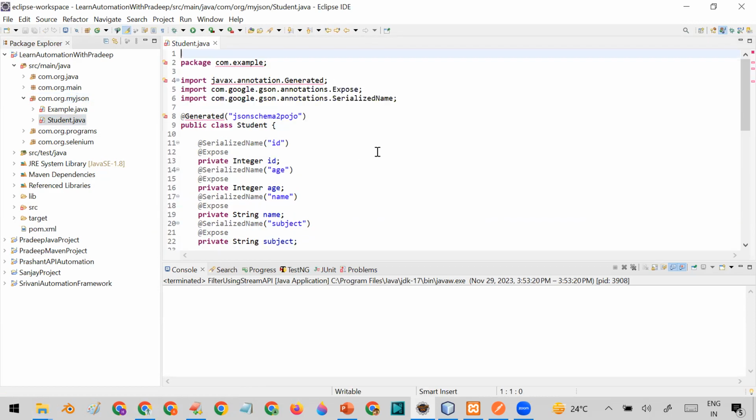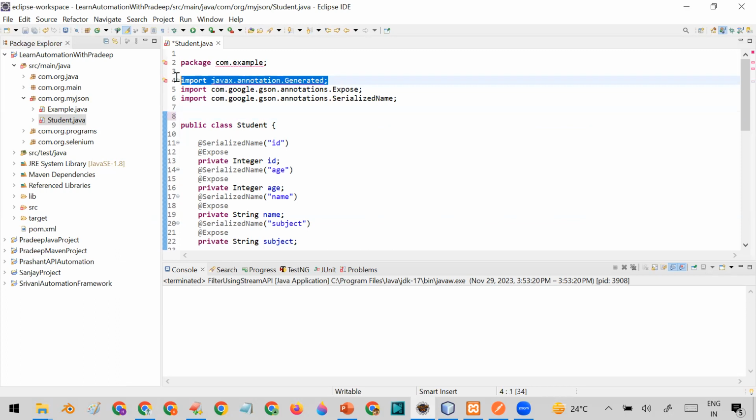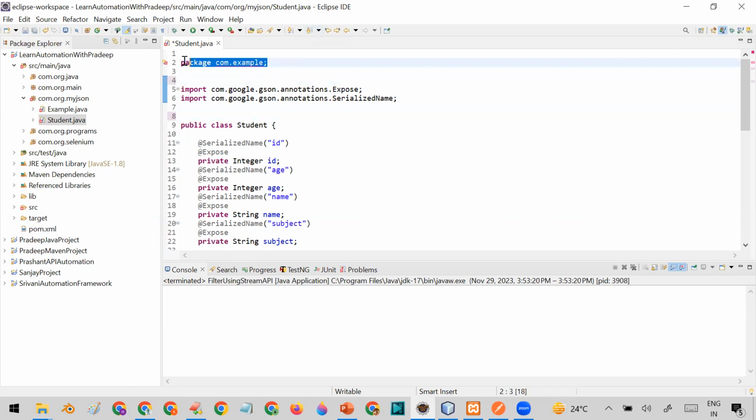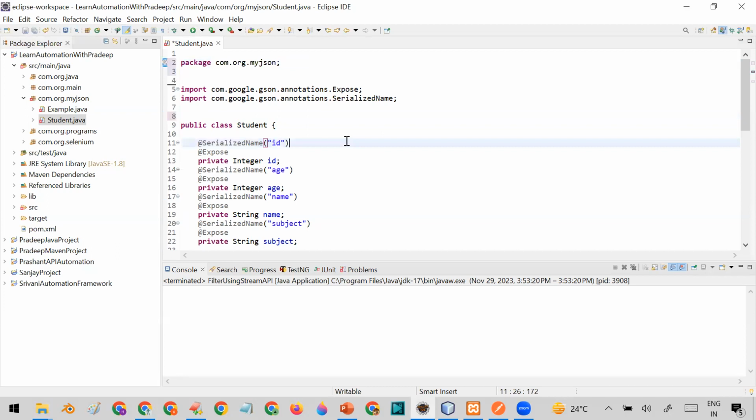Now when you open it, you can see a few things, like the import is not there. This file is generated using this website, so you don't need to mention this in your code here. So I will remove it, and you don't need this import also. Now you need to remove the package also, because you have just copy-pasted it from the default package. Instead of that, you can use your package, that is com dot JSON. So I will put the cursor here and change the package to this one. Now you can see the error is gone.